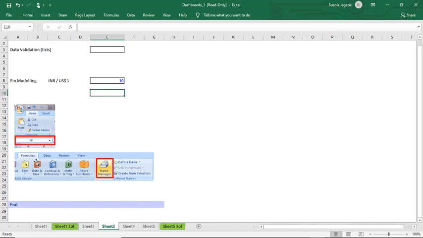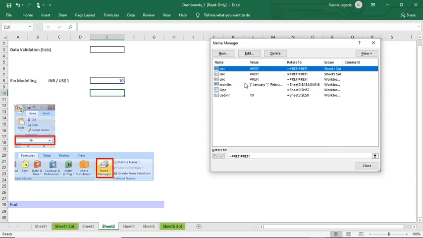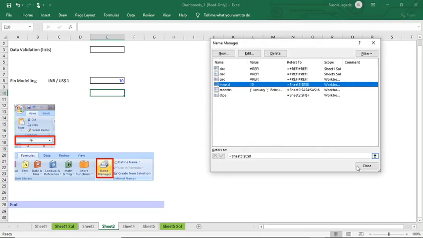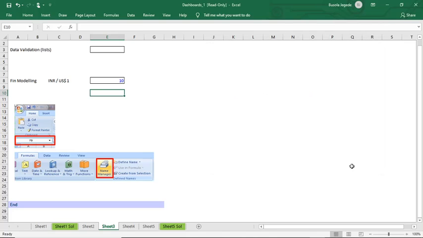So under the formulas tab, I want you to come to name manager, and under name manager you see all the cells and all the ranges of cells you've named, and you can edit them, you can delete them. So here let's say I just want to change the name from USD INR to INR USD. Okay, now I can close it, and wherever I enter INR USD, it reflects the new figure.